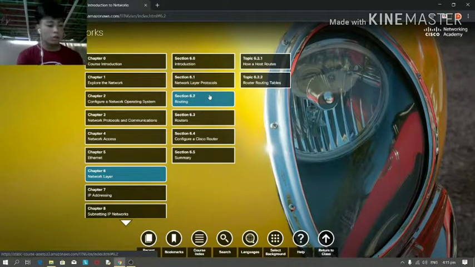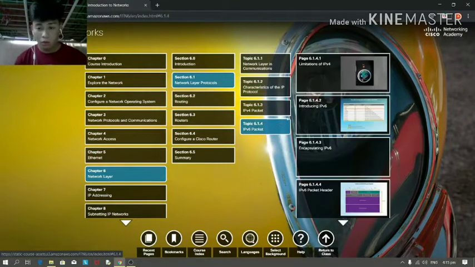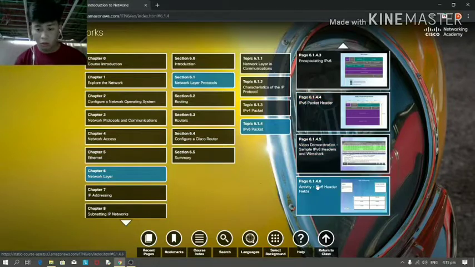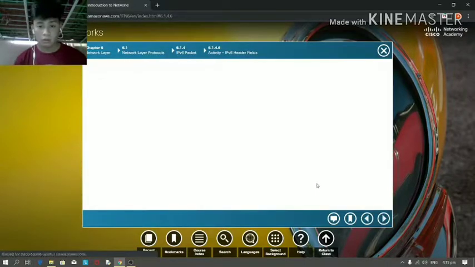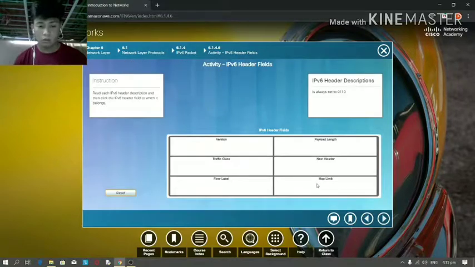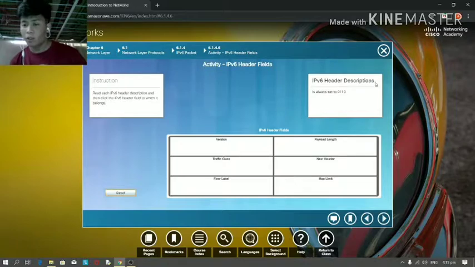Video 6.2. For this activity, IPv6 header fields. For the instruction, read each IPv6 header description and then click the IPv6 header field to which it belongs. Question: IPv6 header description is always set to 0110. I think this is version.